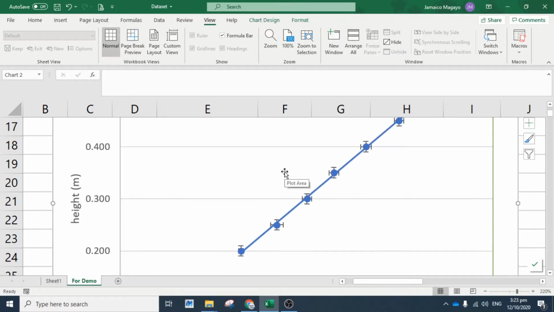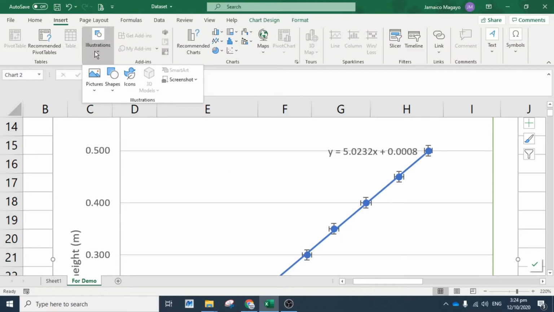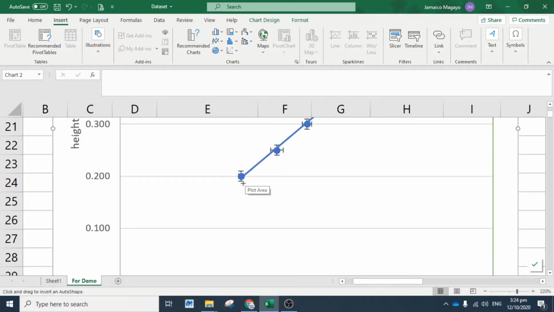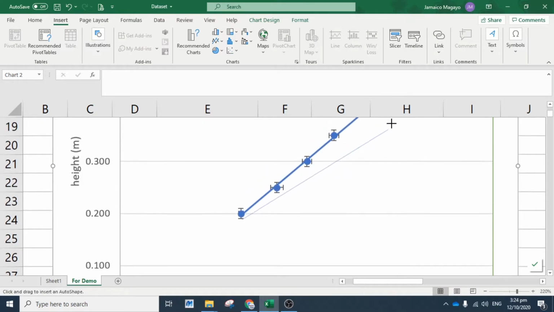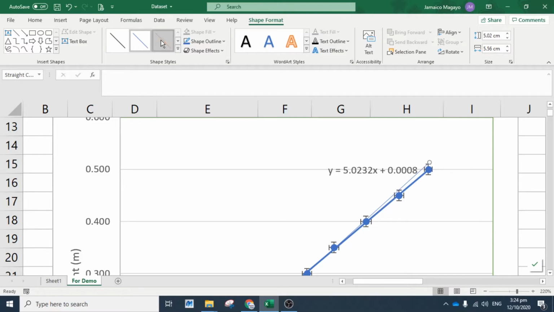So if we are going to use a maximum line of best fit manually, for illustration purposes only, you could use a line and then plot it. Starting here, there, and you go up here. Okay, let me change the color. Color orange shows a maximum line of best fit.